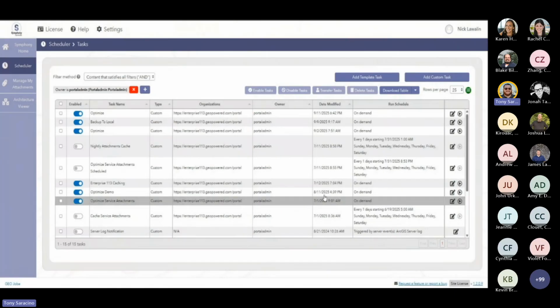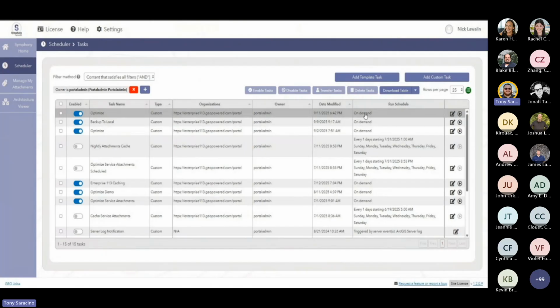You can see here, this task table shows all the different tasks that you've created. You can see the different organizations that the task runs for. So you can have a task run for whatever organizations you want it to run for. So, for example, if you have a dev environment and a prod environment, you can have a task run for both of those environments.